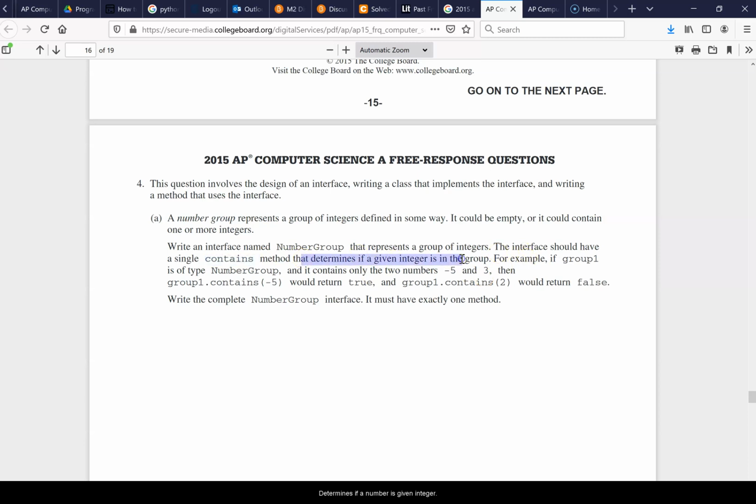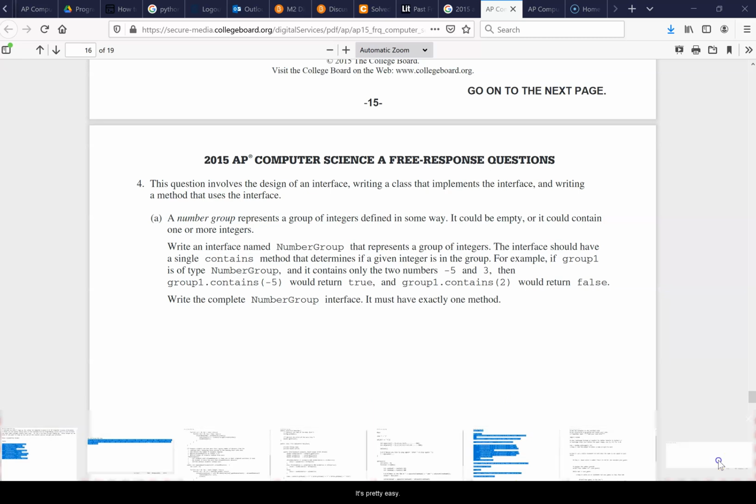The contains method determines if a given integer is in the group. For example, if group1 is of type NumberGroup and it contains only 2 numbers, -5 and 3, then group1.contains(-5) would return true, and group1.contains(2) would return false. Okay, so this is pretty easy.